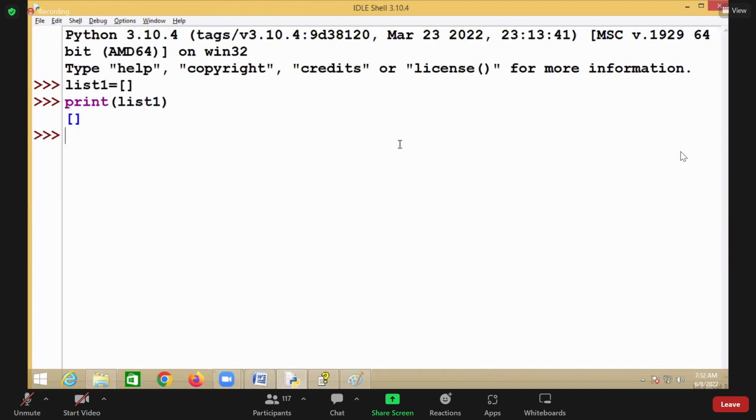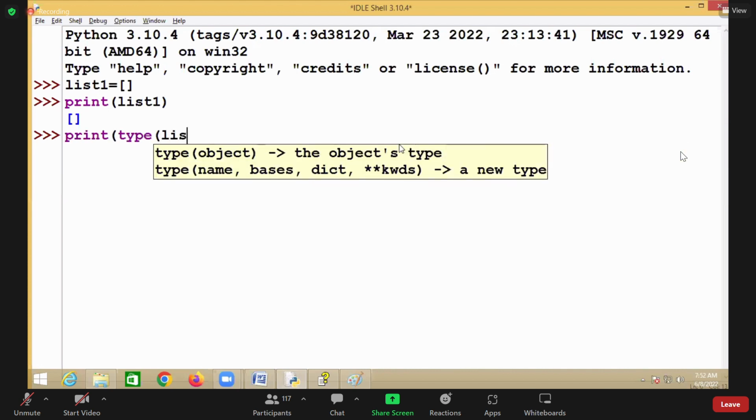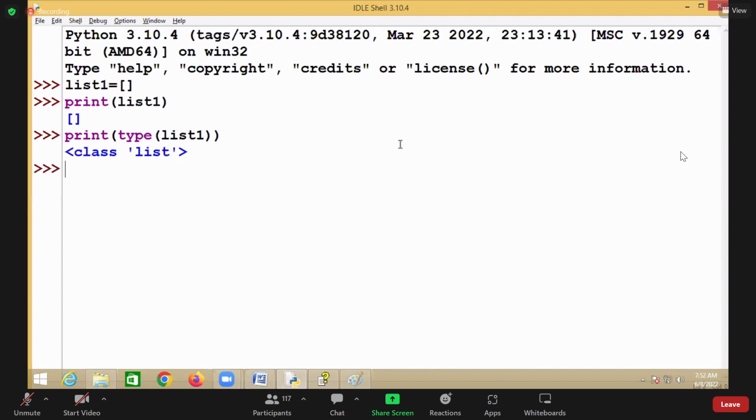If I'm trying to say print list one, does list one have any values here? No, because it is an empty list. I'm saying type of list one. List one is of which type here? List type. In the same way, I'm saying a equal to 35. So 35 is a value of which type? Integer type. What is the value of a here? 35. What is the type of a here? Integer.